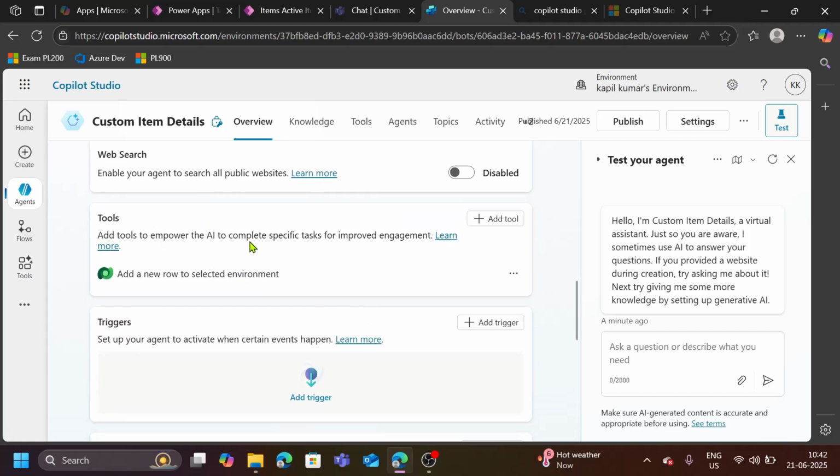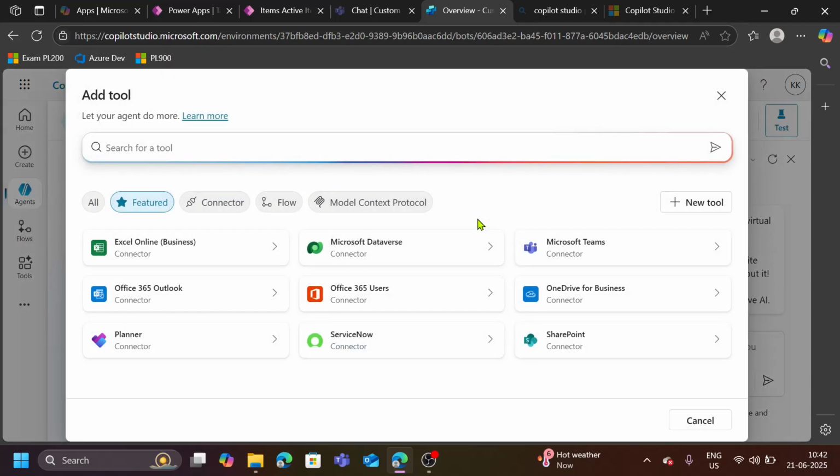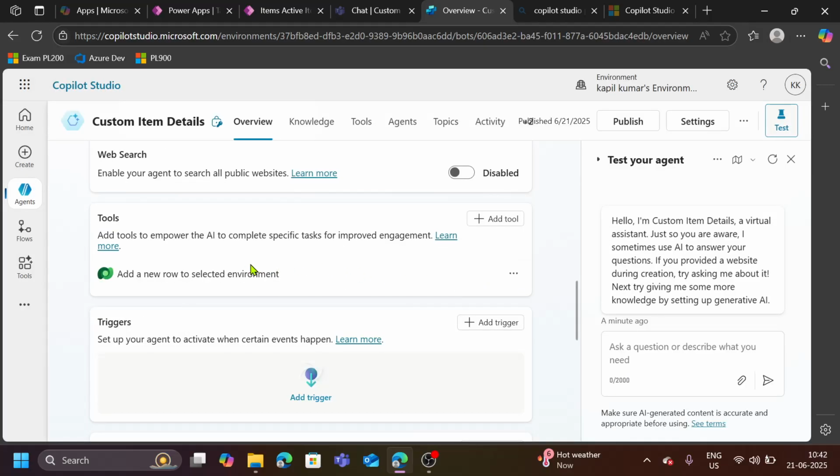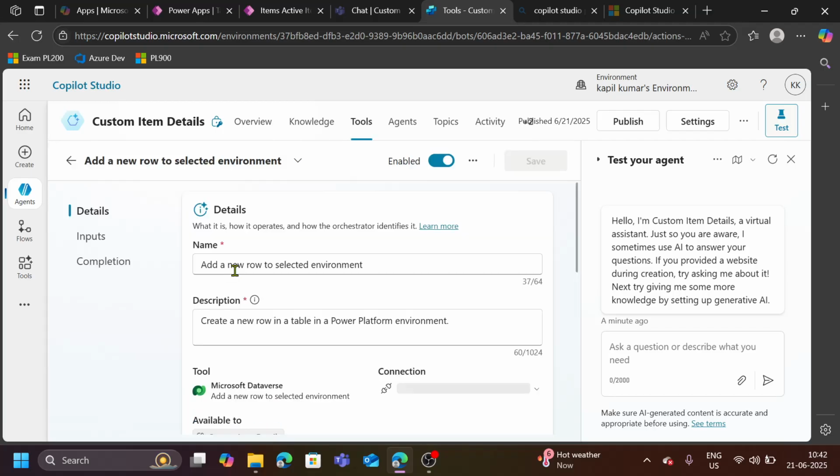Now the tools section I also added. You can click on add tool, and now you can see that it lets your agent do more, rather than just looking into the data of your database tables and giving you a summary accordingly. If you want to perform more operations, of course you can add certain tools. So I selected this Microsoft Dataverse, and I just wanted to add new rows into my environment, so I selected this trigger, and now when I clicked on it, you need to configure this tool.